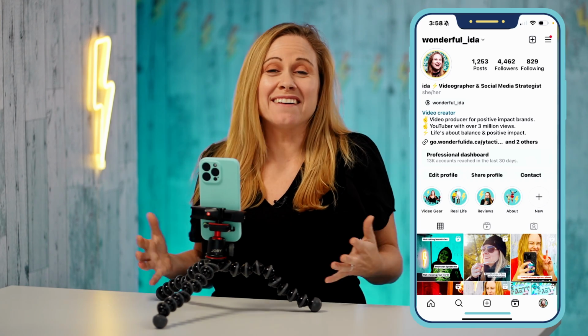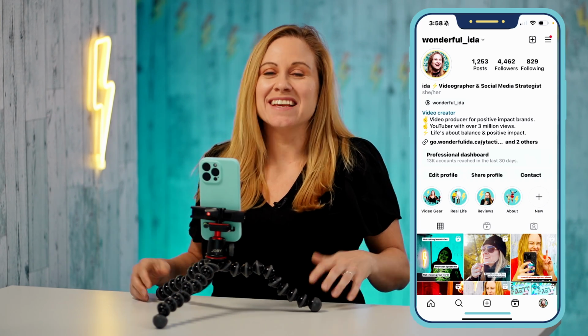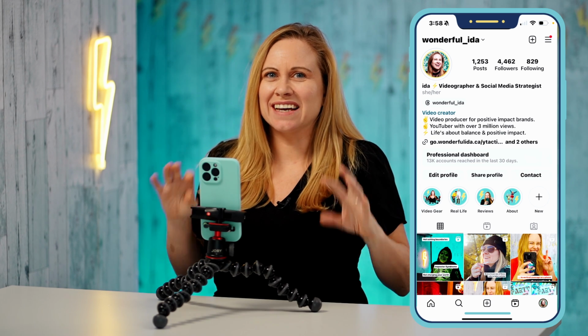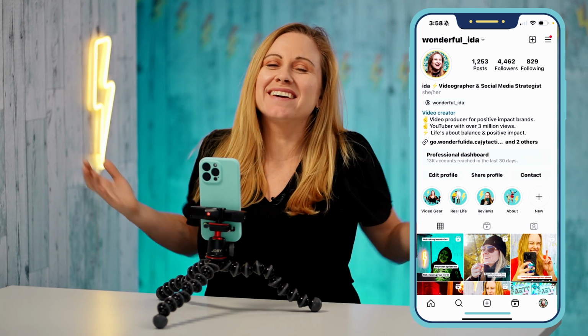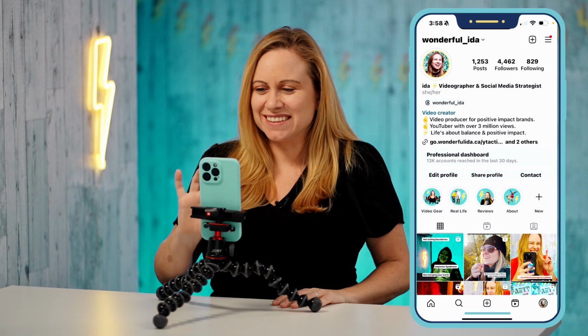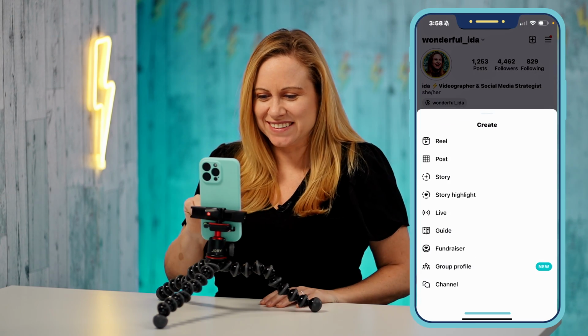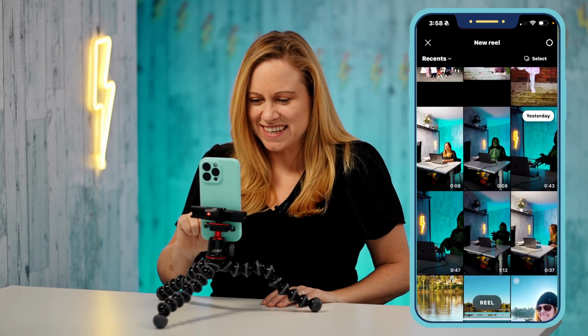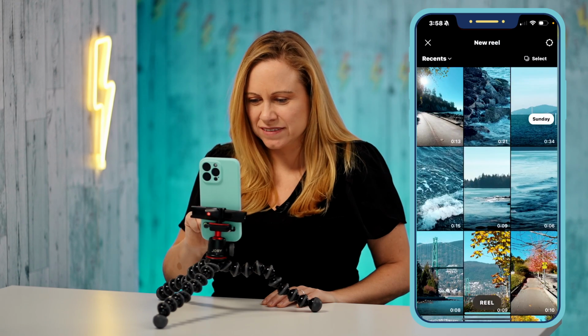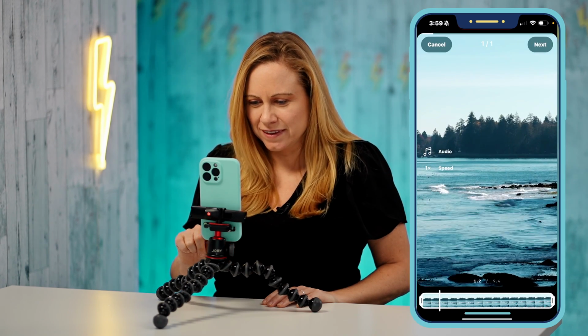Stickers are just graphics that you can add to your Instagram Reels. You can use some pre-selected ones that Instagram creates for you, or you can use your own. So to add stickers, you first have to make your Instagram Reel. So I'm just gonna add a video. Ooh, love that.